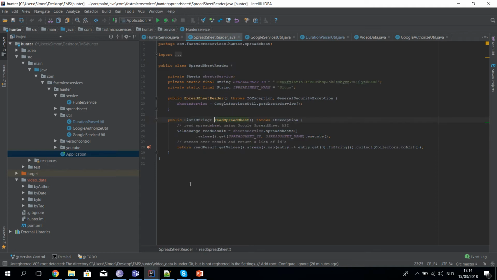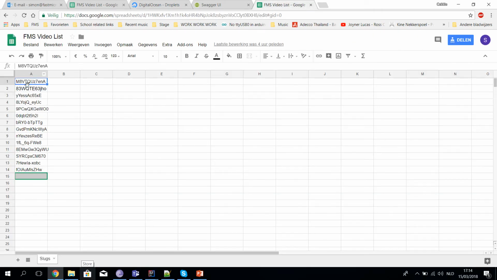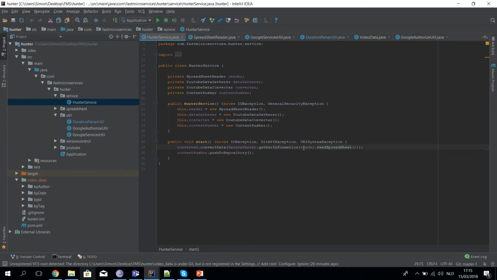As you can see, we have a spreadsheet reader, and this spreadsheet reader will read out a spreadsheet that is on Google Docs containing all the IDs from the YouTube videos, the videos we uploaded to YouTube. As you can see right here, this is the list, all the IDs. Once it has read all the IDs from the Google spreadsheet, this data will be passed on to the data gatherer.